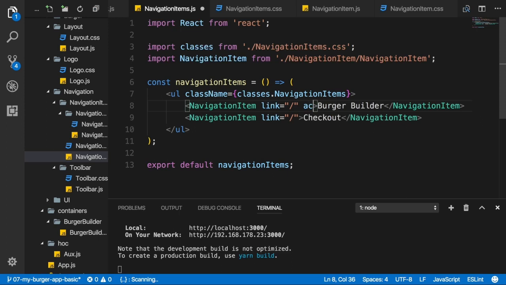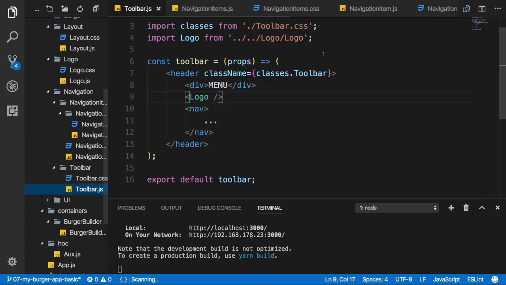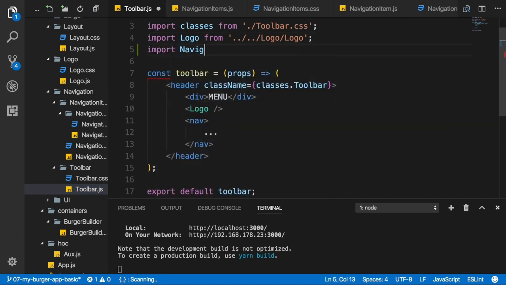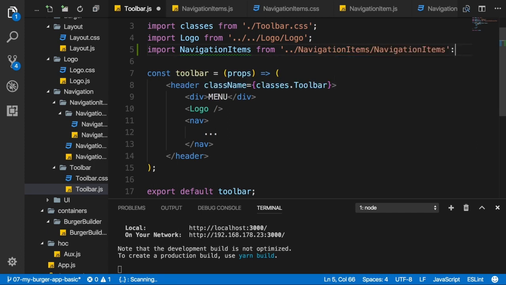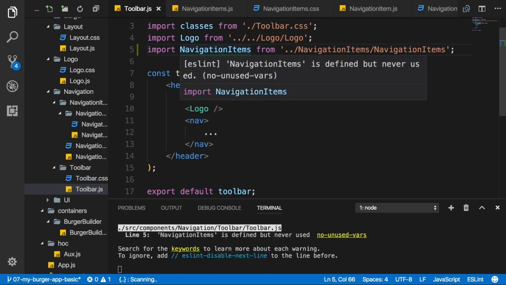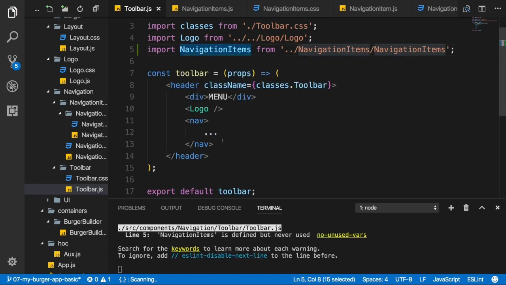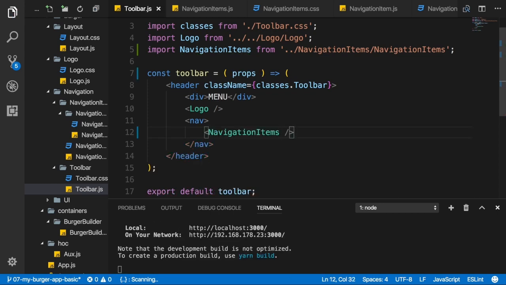And for the first item, I'll also set the active prop. And since this is a Boolean value, I only have to assign it like this. We don't have to set active equal to true, though we could do that. But for Boolean props, we can just pass it like this. Now, with that, we got our navigation items set up. Now we need to use our navigation items component in the toolbar. So there, I'll add an import navigation items from, and now let's move to the navigation items folder and import it from the navigationitems.js file. And let's use it here, of course, inside the nav element. Let's add navigation items as a self-closing element.